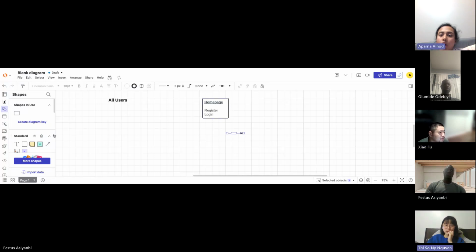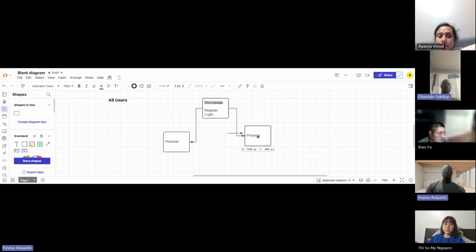Yes, sure. The home page, and also after the login part, there's going to be the dashboard for the user to see, right? After login, yes. So can you do the dashboard window after login?